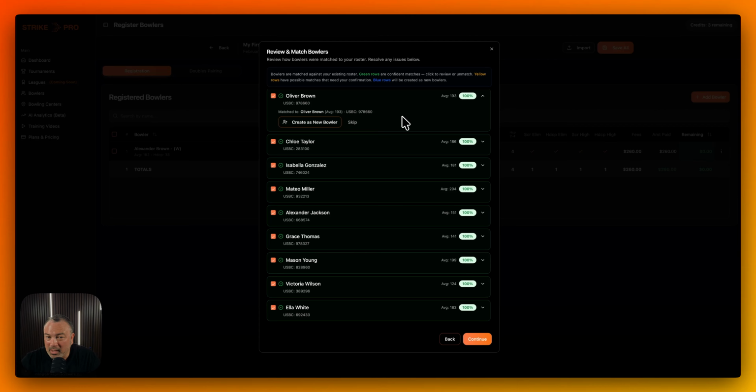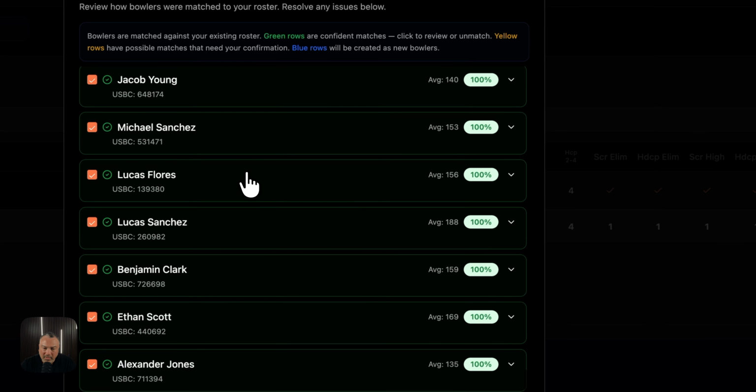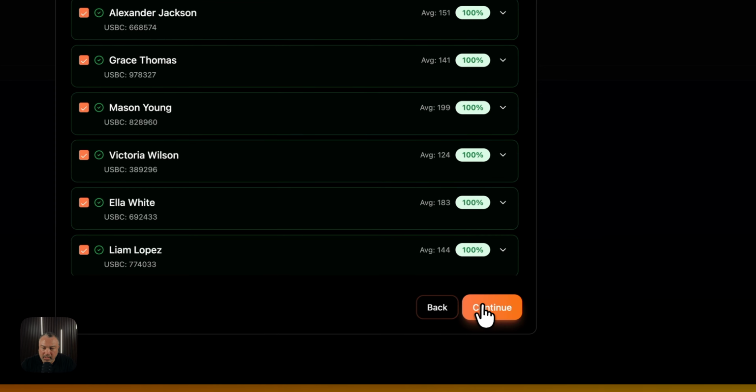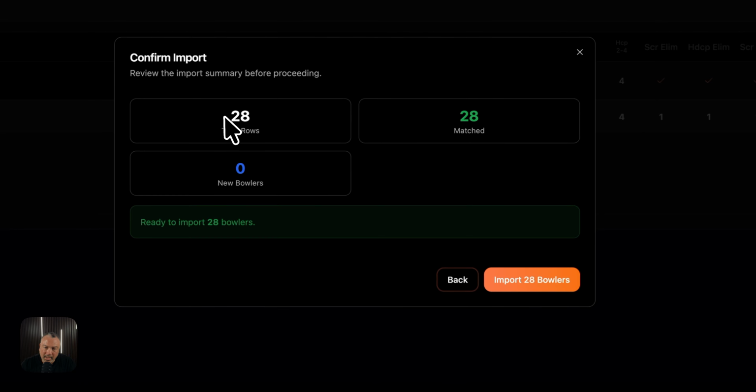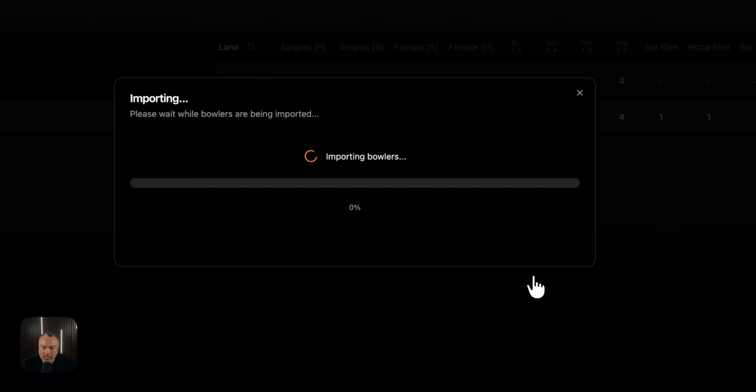Now, for example, if you wanted to skip this bowler and not import them, or they're not a 100% match, even though they say they are, you can create a new bowler as well, which will add a new bowler to your bowler database and also add them to the tournament. So everything looks good here, so we're going to go ahead and click continue. As you can see, we're going to add 28 bowlers to this tournament. Go ahead and click import.